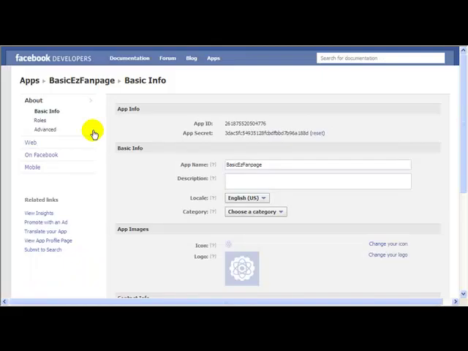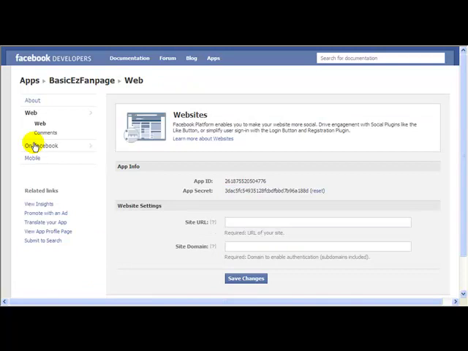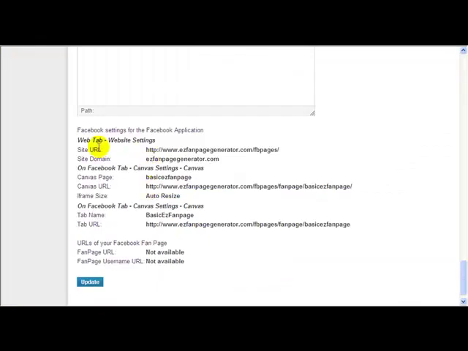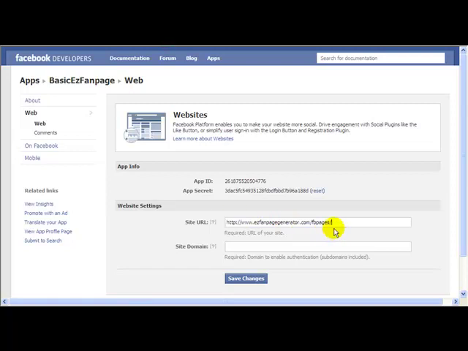So now I'm back in Facebook and I'm going to enter the settings for my fan page from EzFanpageGenerator. So I come to the web settings and I want these website settings here, and I want the site URL, and this is the site URL that I got from EzFanpageGenerator. So there it is there, site URL, EzFanpageGenerator.com FB pages with a slash on the end. And so I pasted that in there.